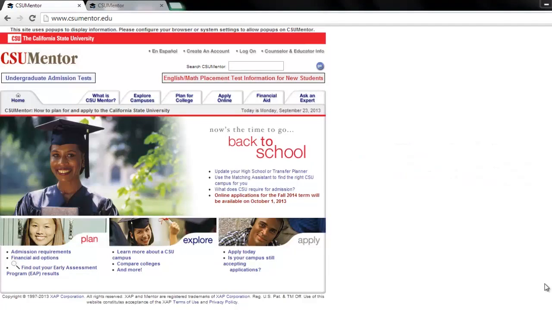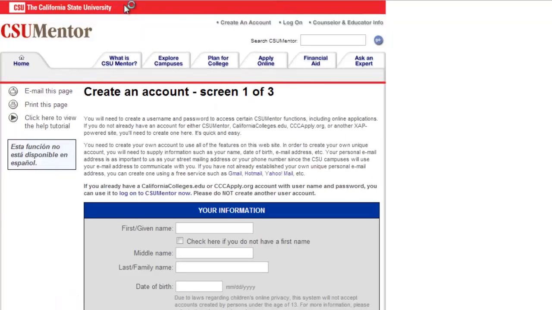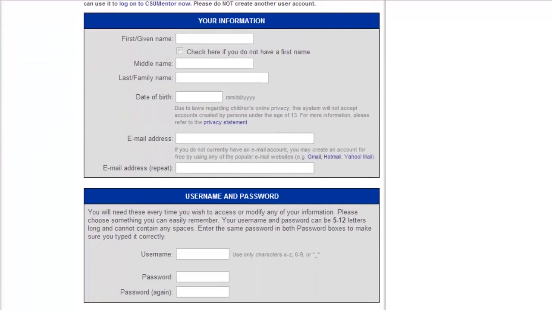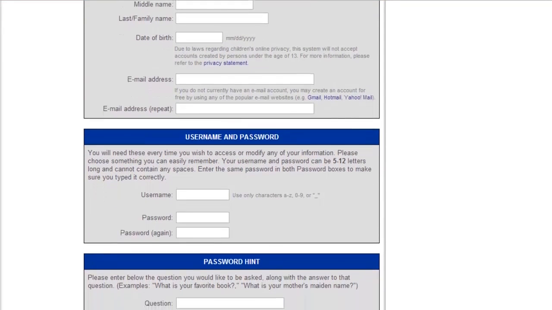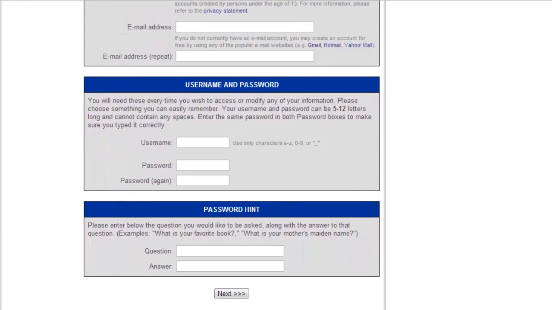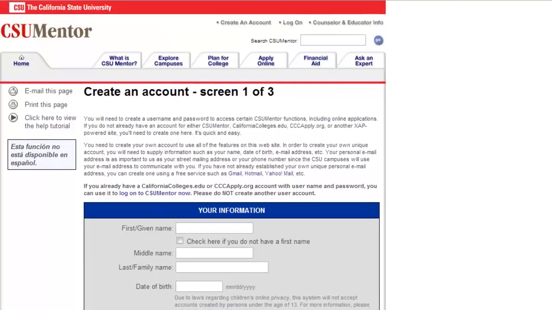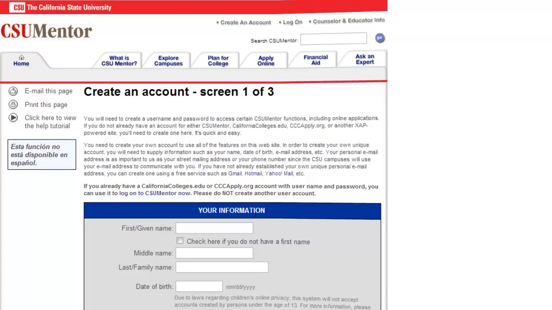So to begin your application, you're going to want to go to csumentor.edu and click on Create an Account. Now it's going to ask you for some pretty basic information. You're going to input your name, date of birth, an appropriate email address, and username and password. Make sure you keep your password handy because you will be logging in to complete your applications pretty frequently.